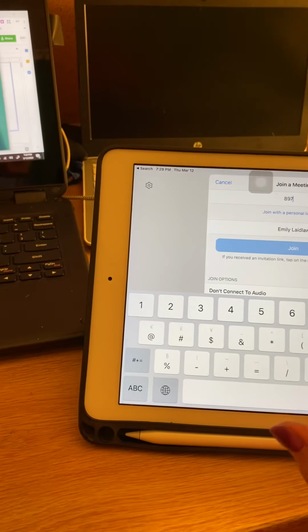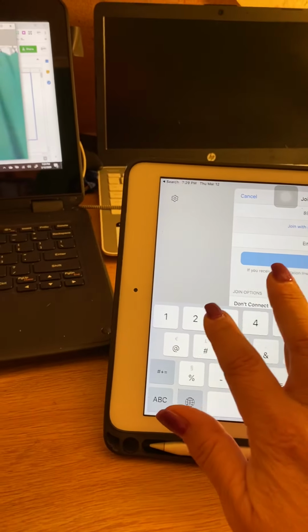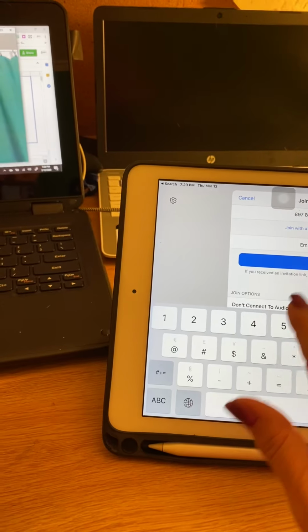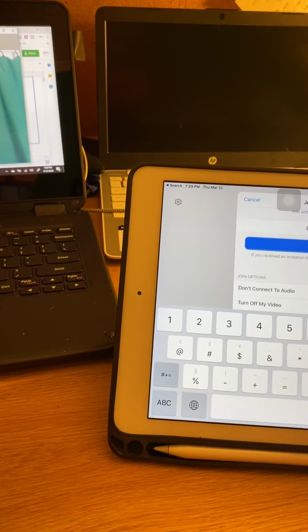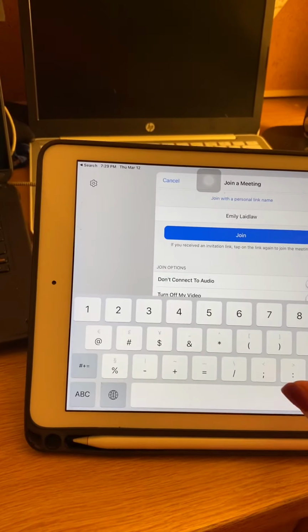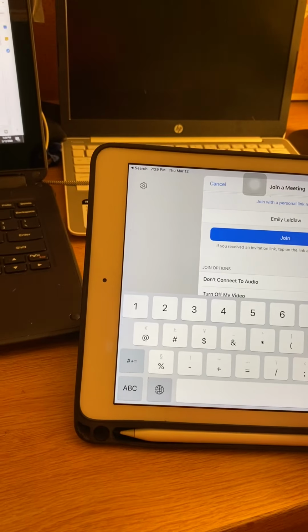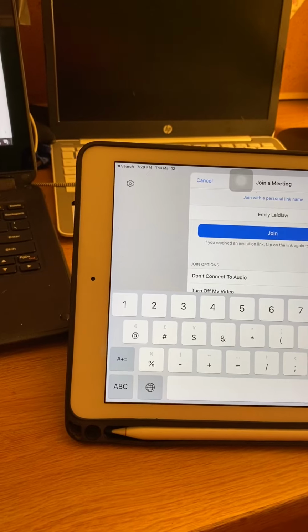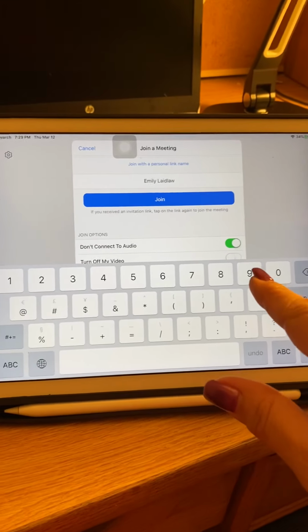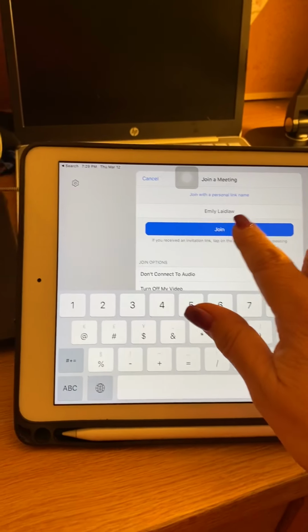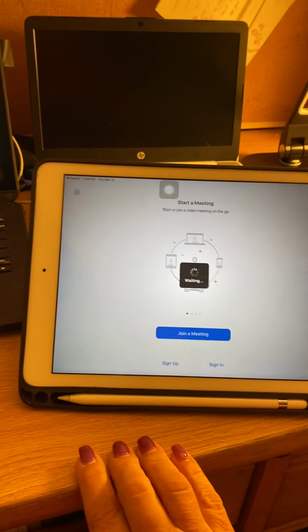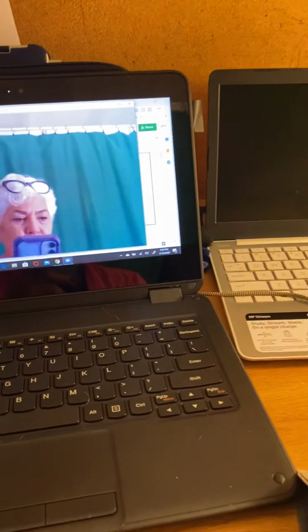And the reason I do this is, let me just say for instance, if I have two devices in the same room, make sure you hit don't connect to audio, because you don't want the squawk. See the button, don't connect to audio. Anyway, I'm going to join in the meeting. And the reason I'll do this is twofold.